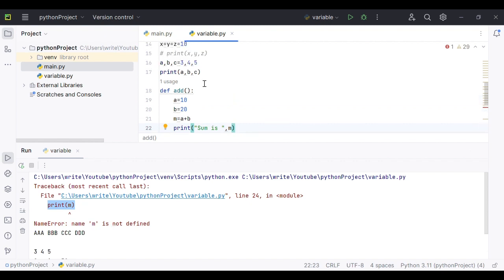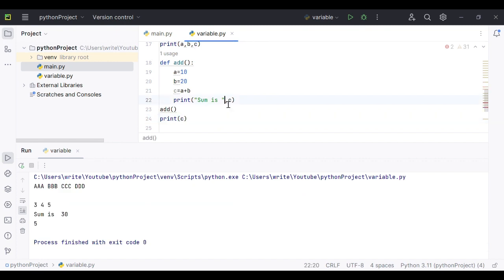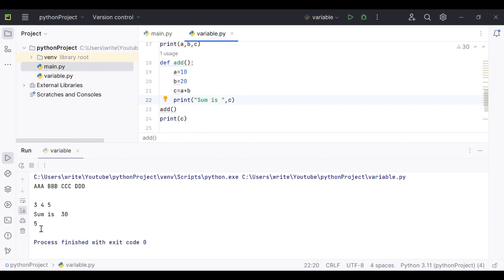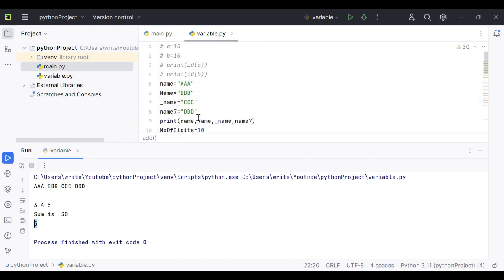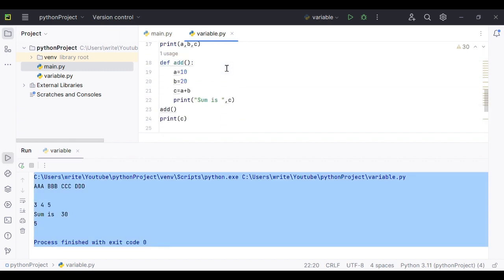So if we have already defined c, in that case, when I give c here, the assigned value c equal to 30 is not printed. Instead, c equal to 5, that is, this value is taken into consideration and the particular 5 is printed here. Global variable. Let me comment everything here to avoid confusion.